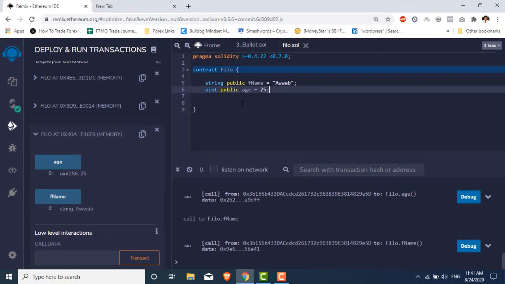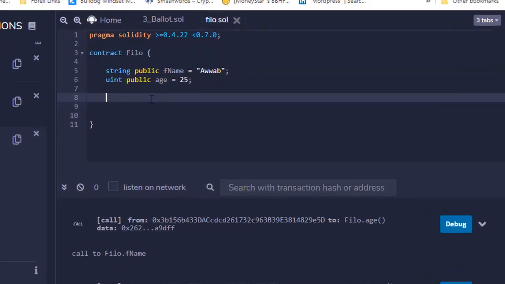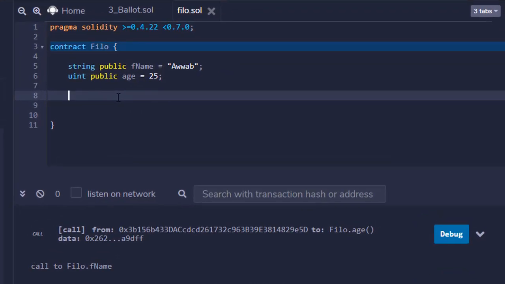Also there are functions. So by default we have one function which is widely used, which is the constructor. A constructor is a function which loads whenever the code is compiled. It runs first. So let's talk about the constructor function first.